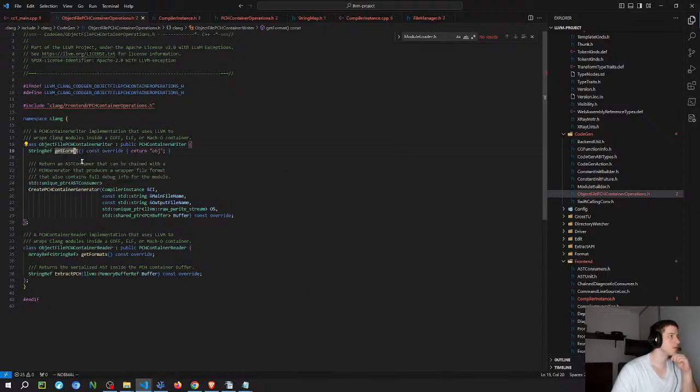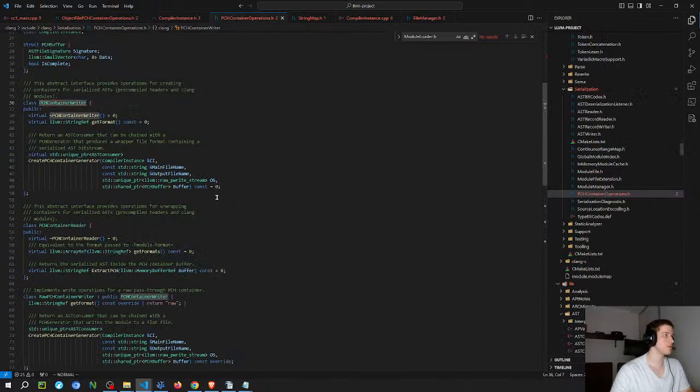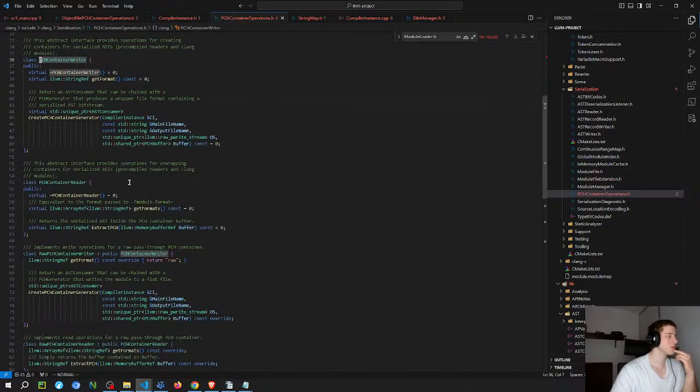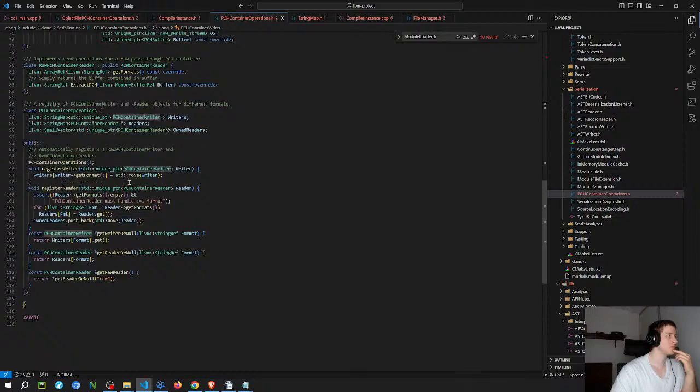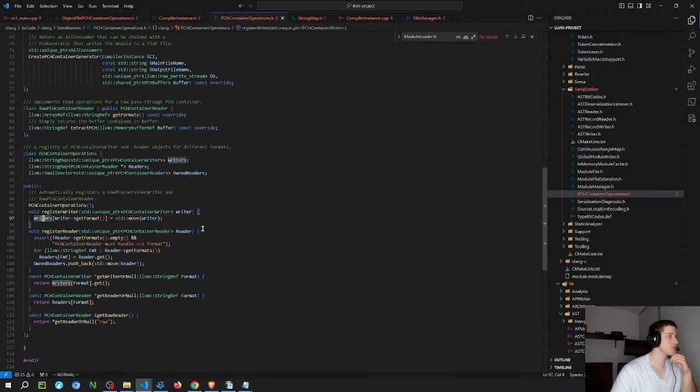Returns an AST consumer that can be chained with a PCH generator that produces a wrapper file format that also contains full debug info. And this is the stuff that I was looking at. So this is the thing that I wanna... So it's creating this special hash map to map this writer with the class.